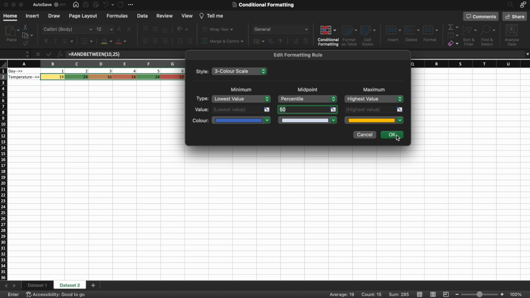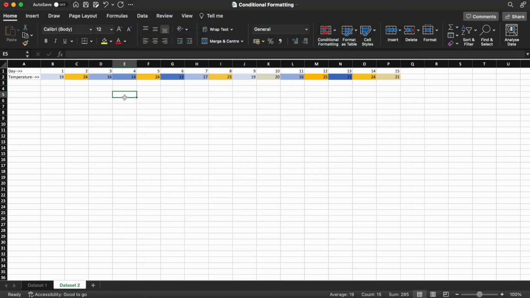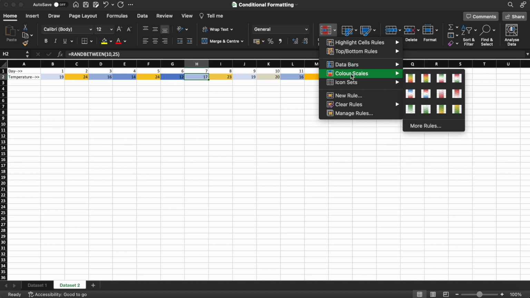And let's click OK. Once you do that, you can see the ones that are orangish color are the highest, that is 25, 24. Where it is the lowest, it's showing as blue, so blue is coming for 12, and somewhere in between it is showing a lighter shade of color. So in this way you can use color scales, and you can use it in many instances, but that I will leave it to your imagination.